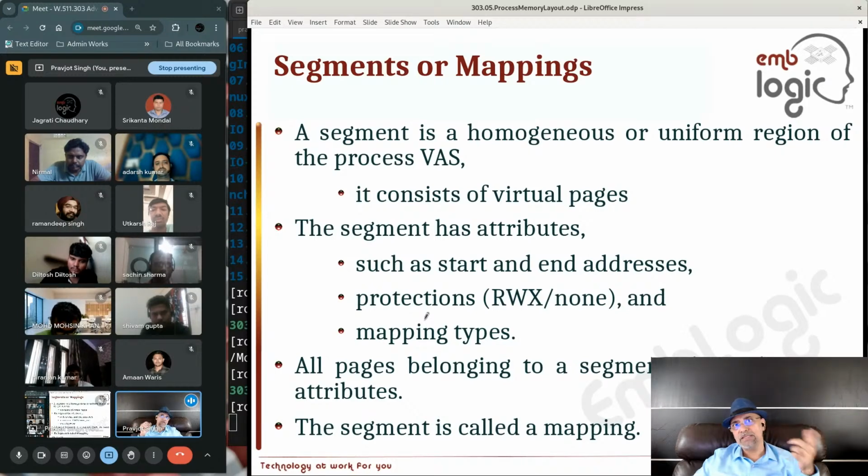Every segment will have different protections. For example, the library segment and the code segment have read-only protection, whereas the stack segment has both read and write. The data segment and heap have both read and write. Uninitialized data has both read and write. Initialized data is read-only because you store constants and macros there.